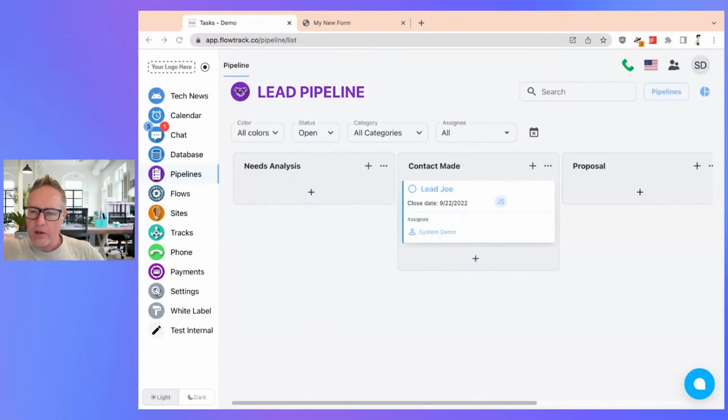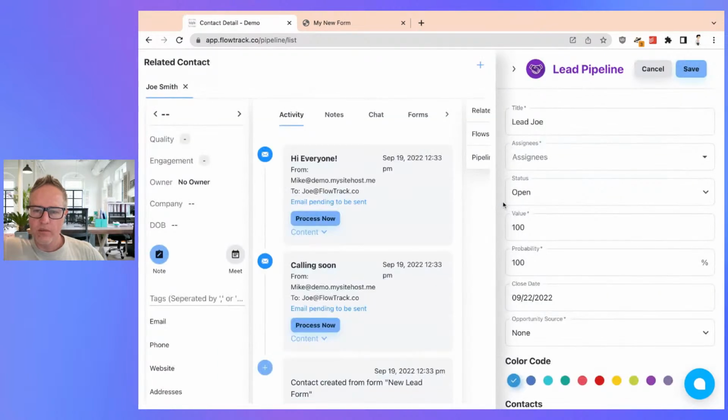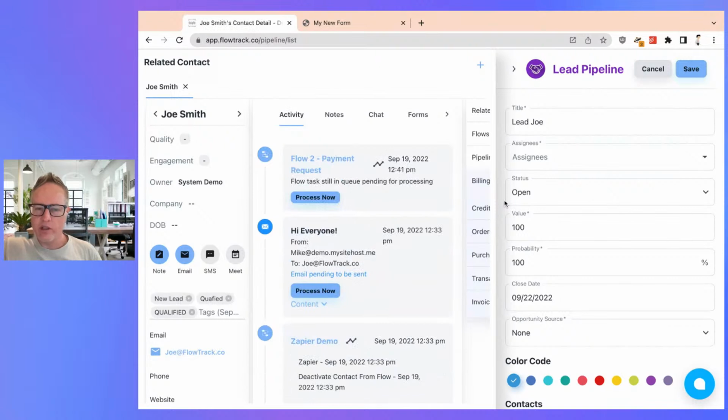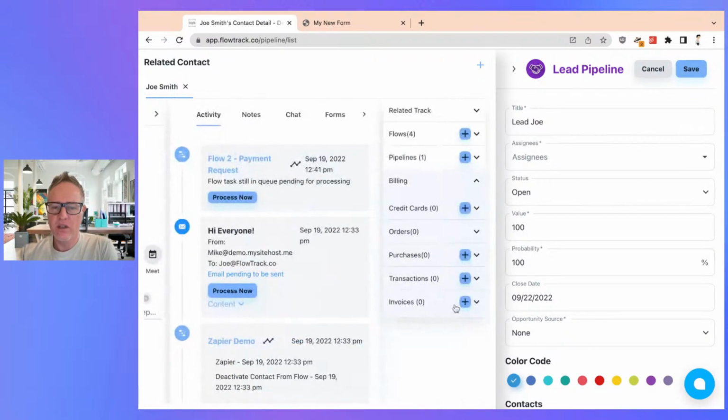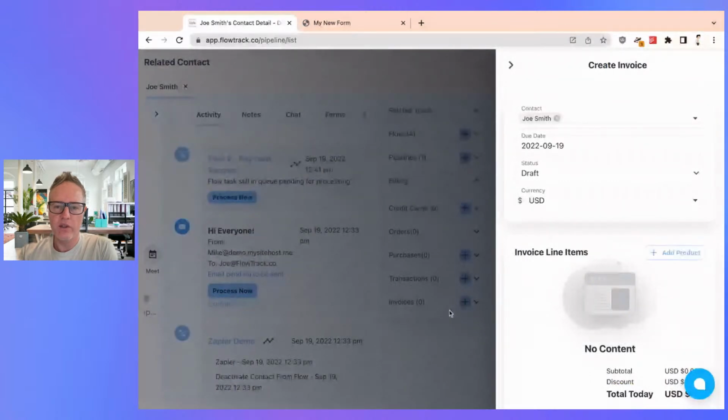How do you send an invoice link via SMS? That's a great question, with a few different ways. You can have a flow for that. The payment request flow that we had sent out an email with the link to pay. We could just as easily do that as an SMS. Otherwise, you can create an invoice right here and send that off to the customer.